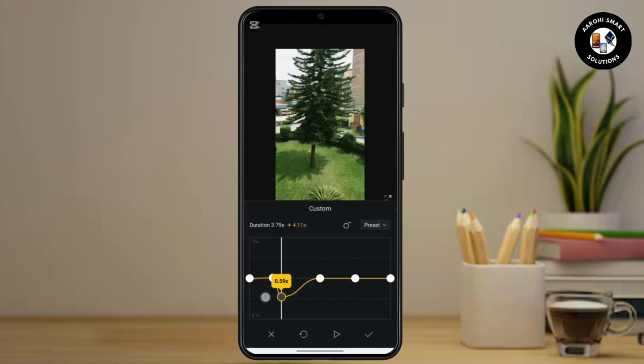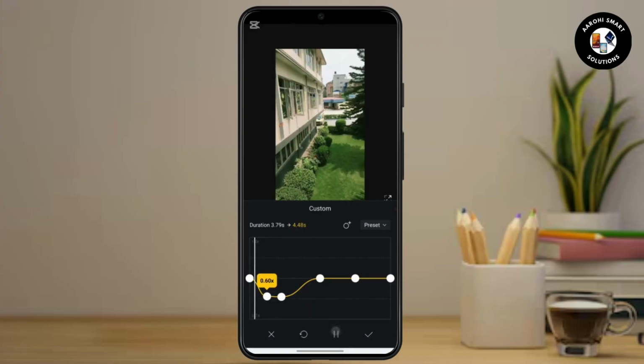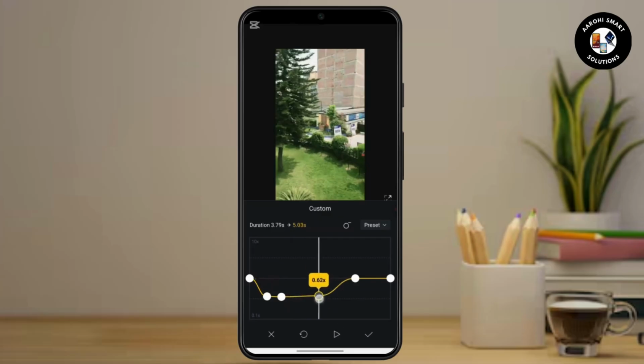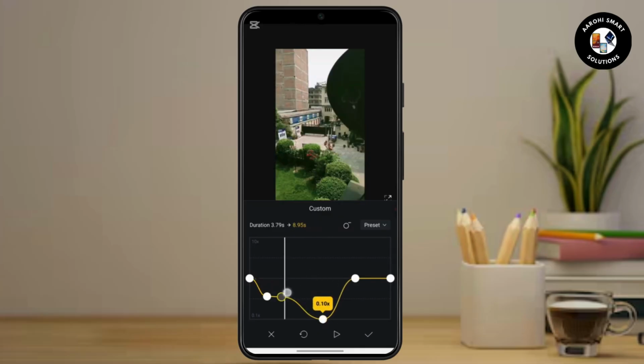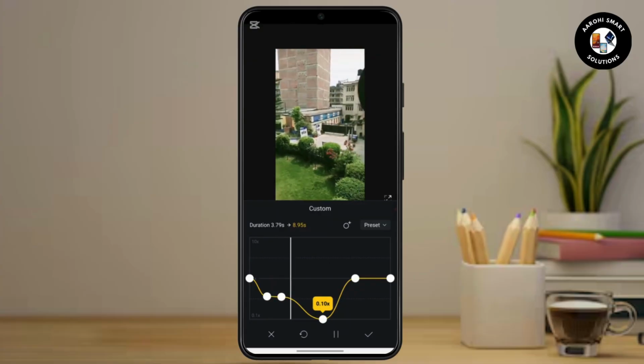So we're gonna place it below, and once we play the video, let me just play the video for now. You'll be finding the video being slow motion. So let me just go ahead and do it. And there you go. That's how you basically slow-mo a video.